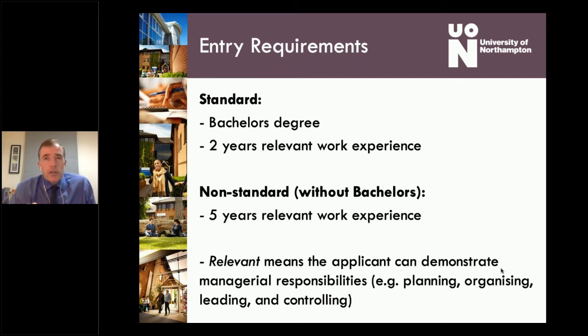The vast majority of people, when they look at their jobs, will find they do have that. If you don't have the bachelor's degree, you can enter on the non-standard entry, but for this, we're looking for 5 years relevant work experience and above.